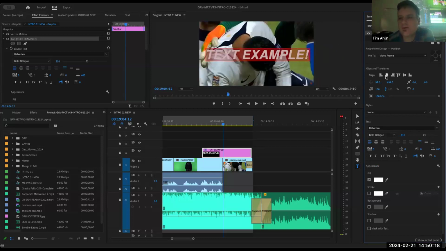All right. Other elements we can use: we can actually align our text. So this is left, center, right. We can do up, middle, down, right? So let's go center and middle. Now it's there. Okay.